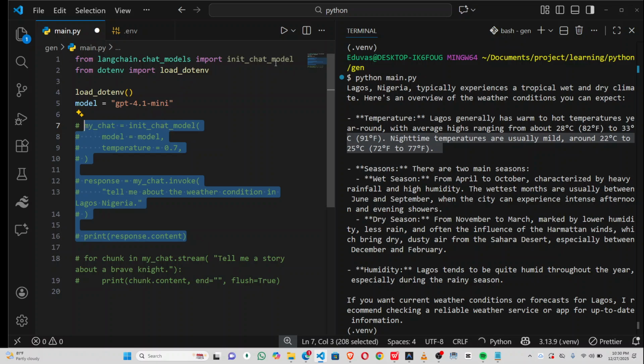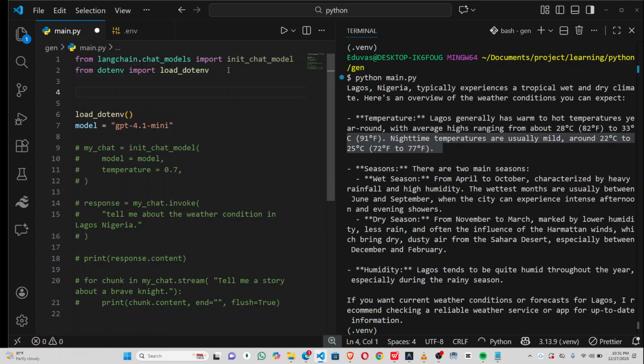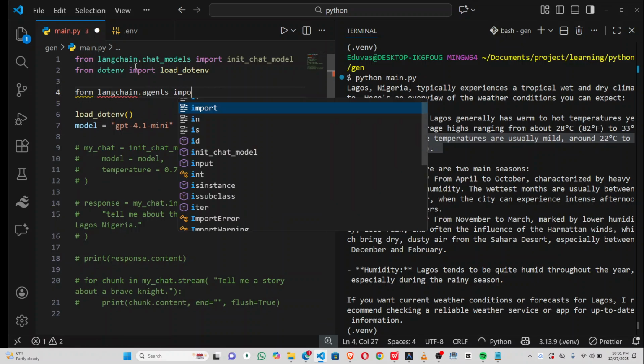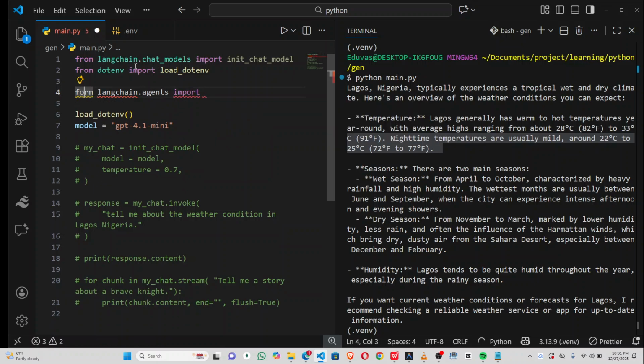In order for us to do that, we need to call in precisely two things, or we need to instantiate them from LangChain. So let's do that now. I'm going to say from LangChain, let's call agent first, so let it import create agent. Yeah, that's the one we want.